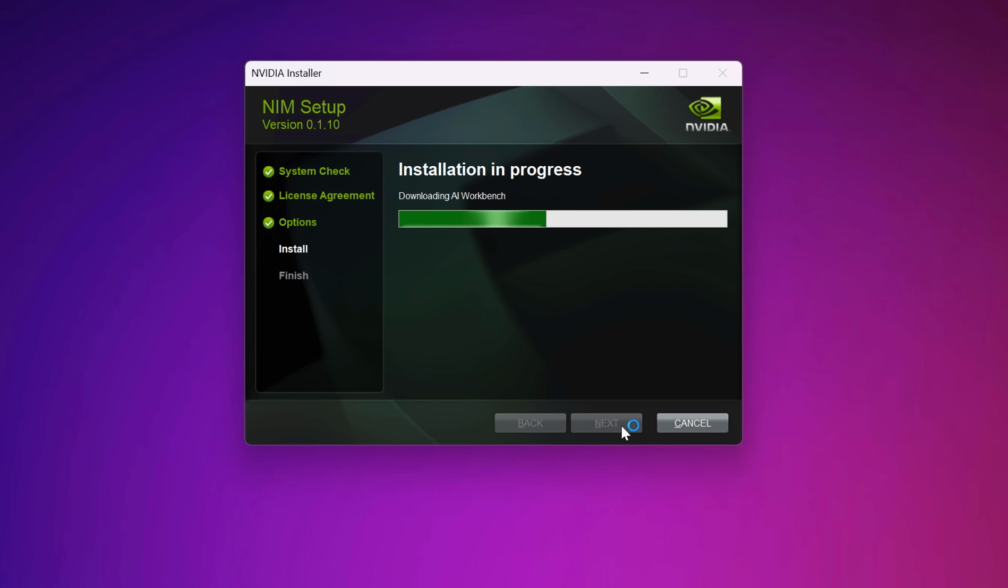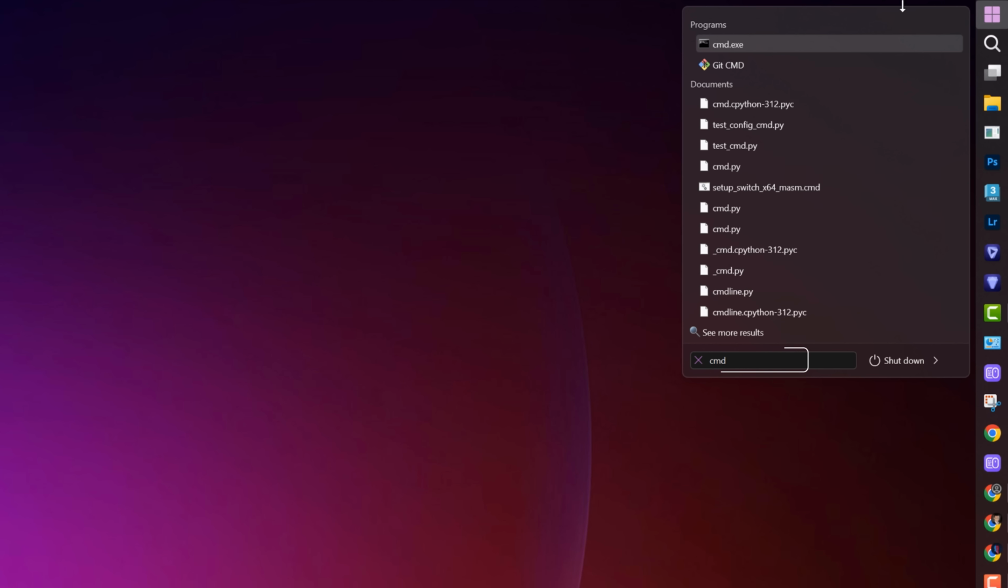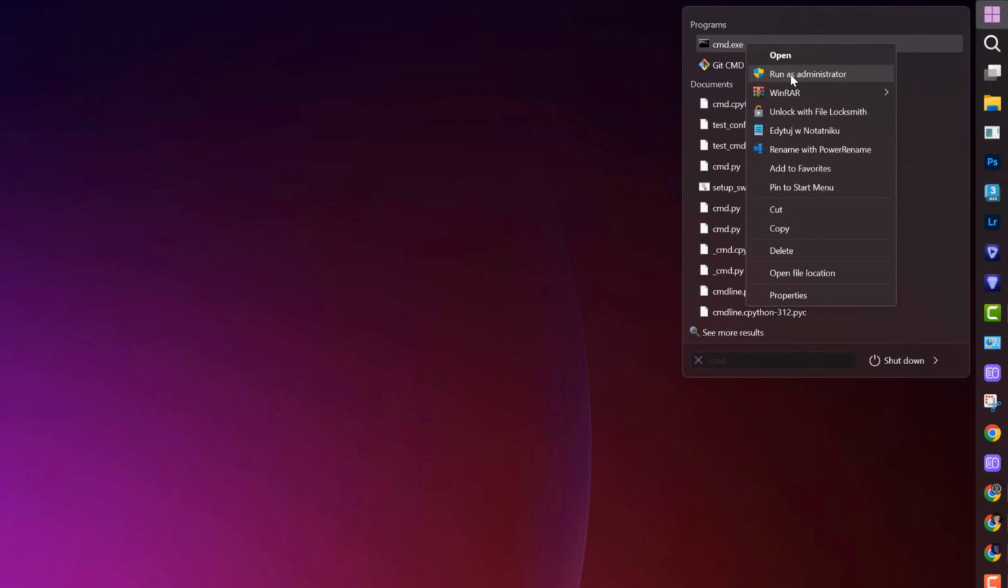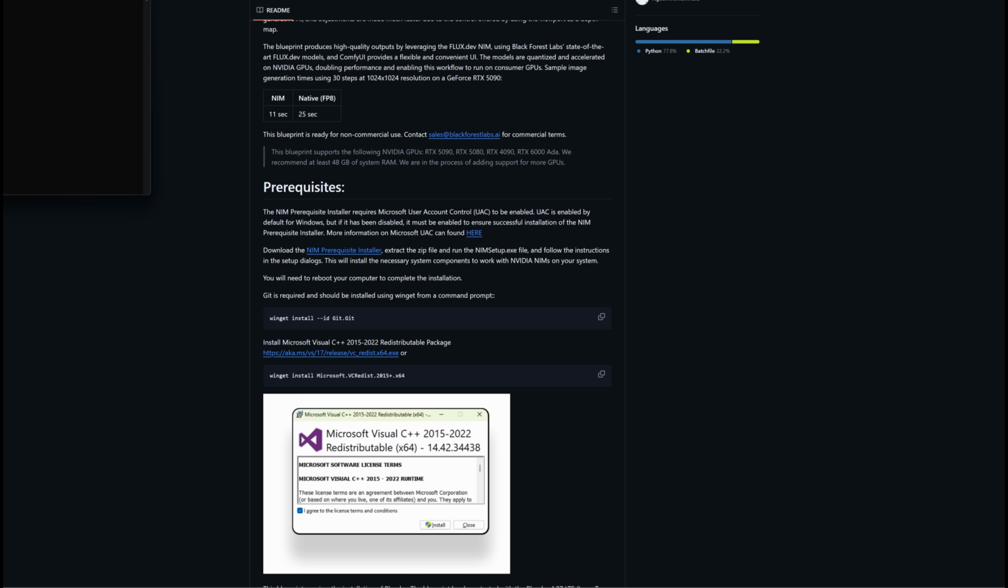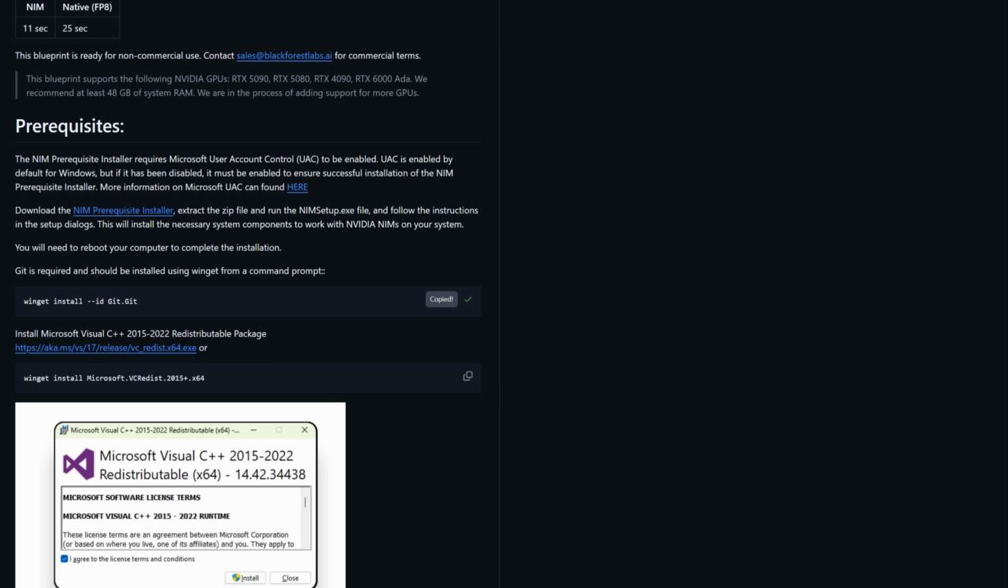You will have to restart your computer in the middle of the installation. After the restart, the installation will finish. Great! The next step is to run the command prompt. Type CMD in the search and run it as an administrator. We will be installing a few things using commands. Copy the first command to install Git.